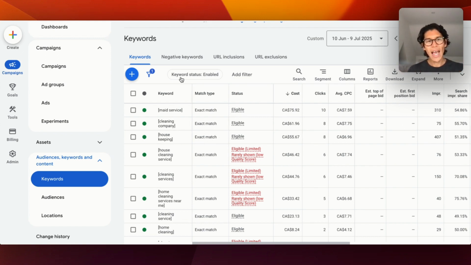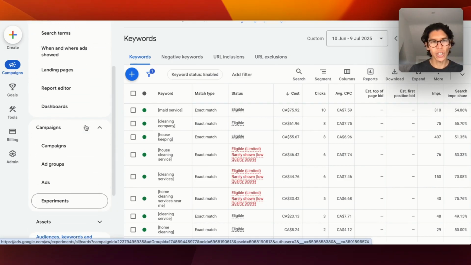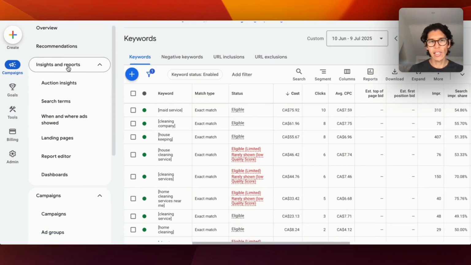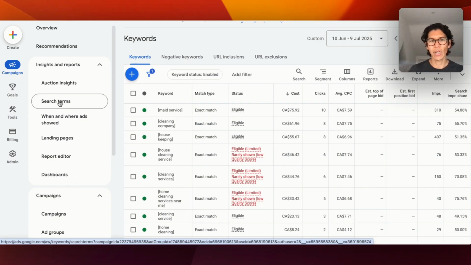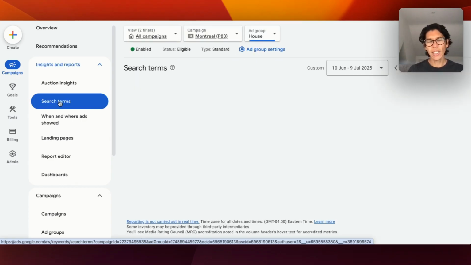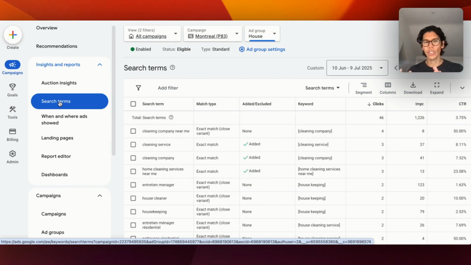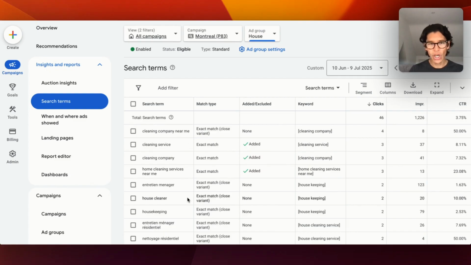So once we have this running, the next thing to jump to is the search terms report. The search terms are in the insights and reports, and then search terms down here. The difference between the keyword and the search term is that, because of the match types, the exact or phrase match, the specific keyword may be different to the search term that someone actually searches in Google. So these are the specific terms that people are typing into Google and our ads showing up for.